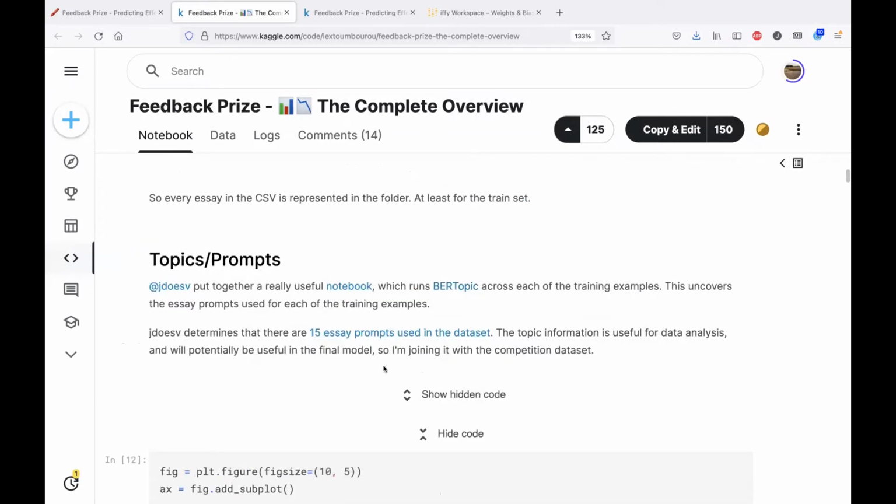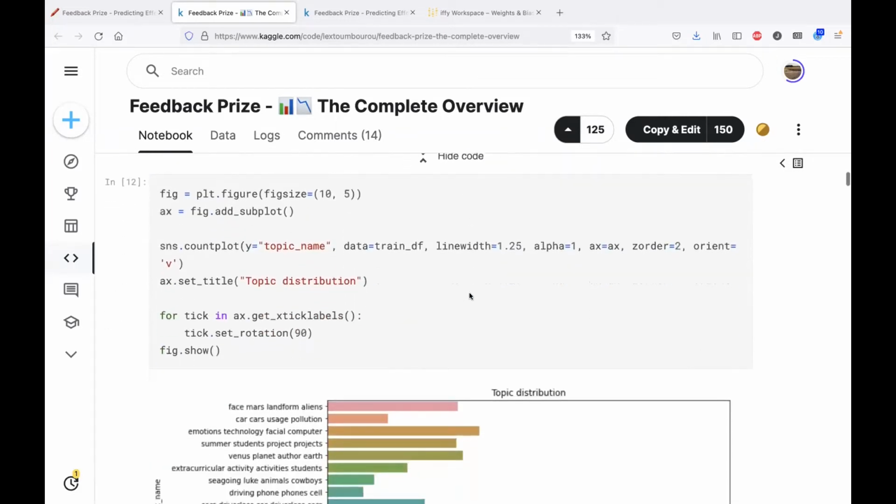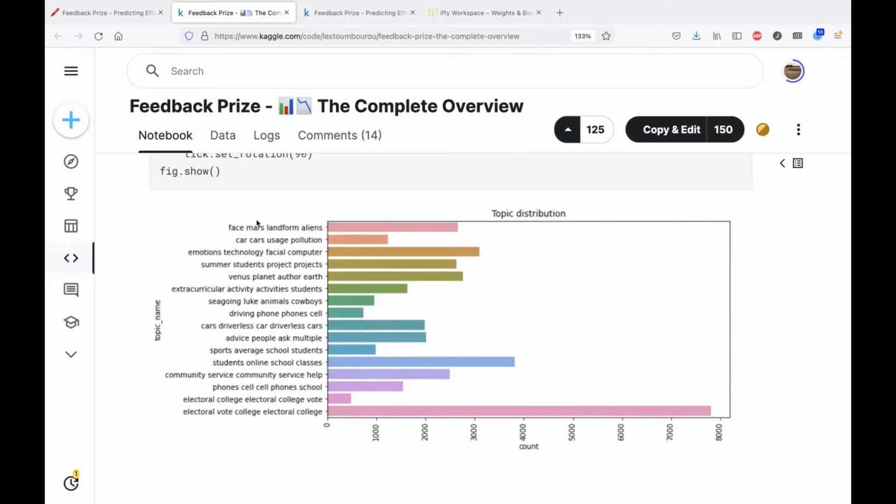Right. Actually, it's not in this notebook that he uses the BERTopic model. It's in another notebook, and he's just using the outputs from that notebook in his notebook. So I guess you need to look at that notebook to see how BERTopic was applied to the dataset. But yeah, I don't know if using this additional feature has improved his score or not.